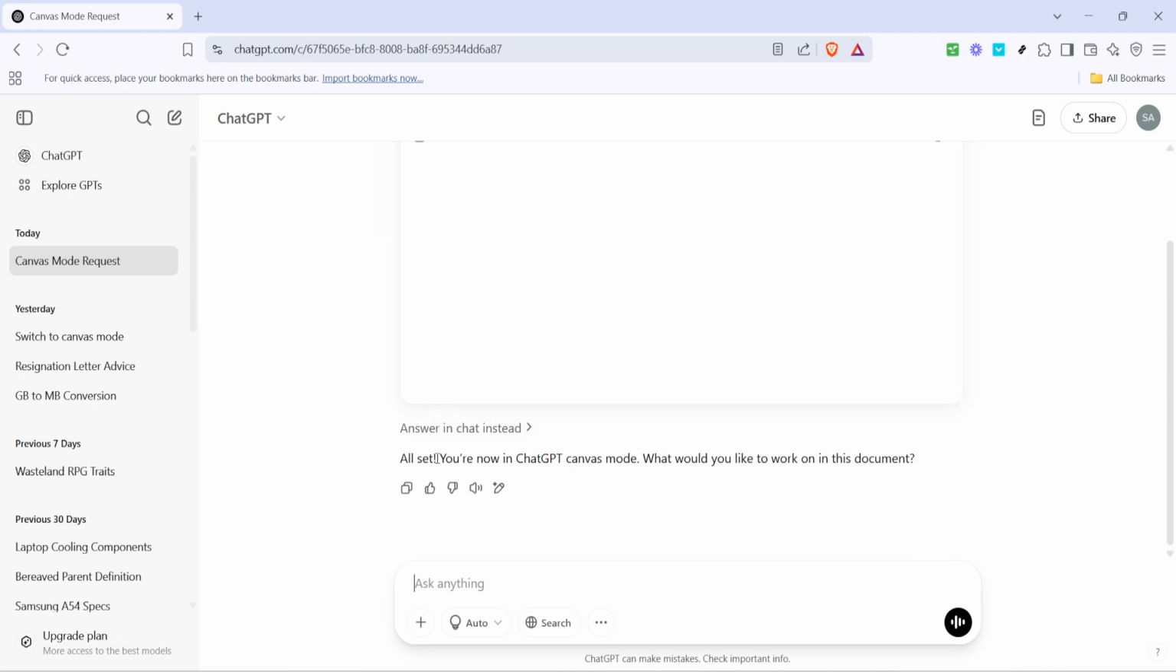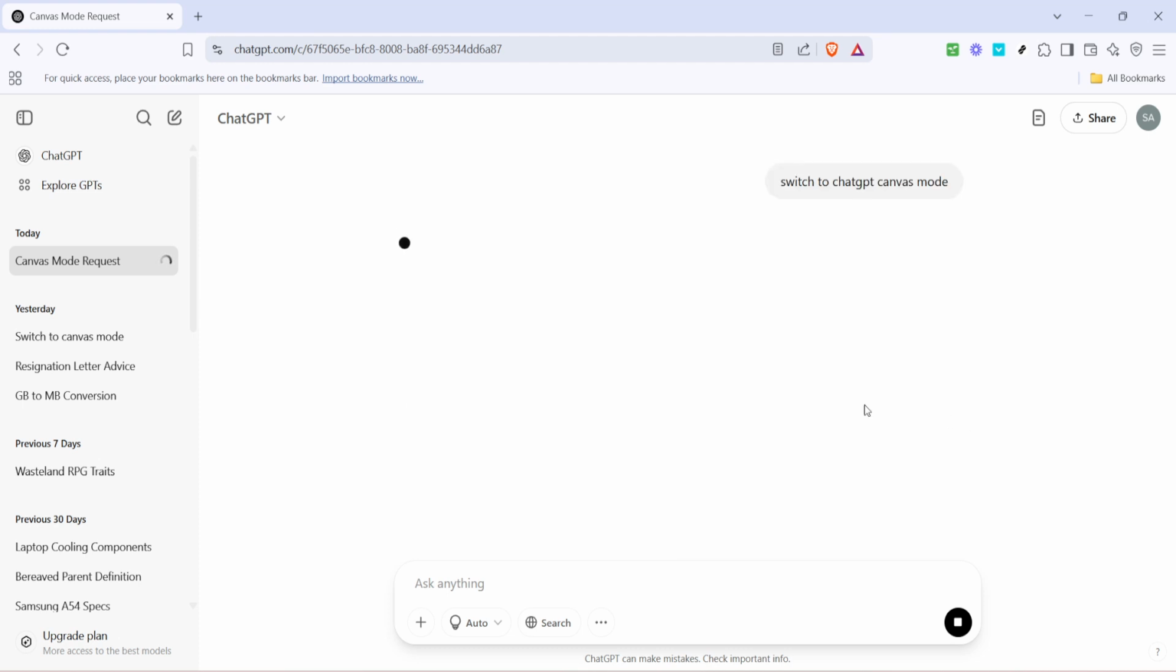This triggers the transition into the ChatGPT Canvas mode. By pressing enter, you're basically applying the command you just typed. It's a simple step, but it's the key to unlocking that dynamic space within ChatGPT, where you can explore ideas and concepts in a more visual and interactive manner.